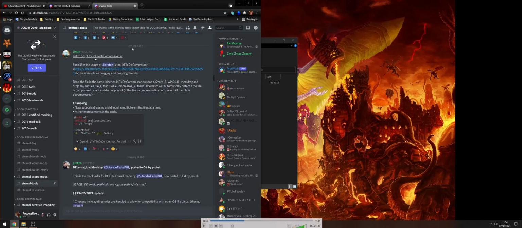And how you do that is by using this file, idFileDecompressor. It was made by Prote, but another file I recommend you get is this one by Linux, batch script. And where is this? Well, it's the same server, but it's in Eternal Tools. You go up to January the 5th, 2021, and you'll find it there, or you could try searching for this file name. So yeah, I recommend you download this one. Click on here to download it.